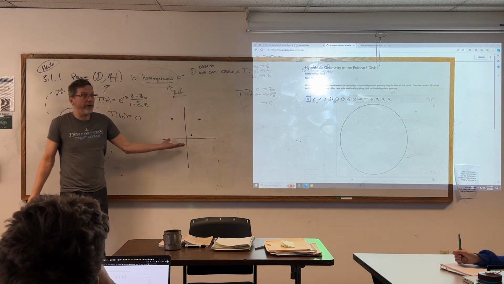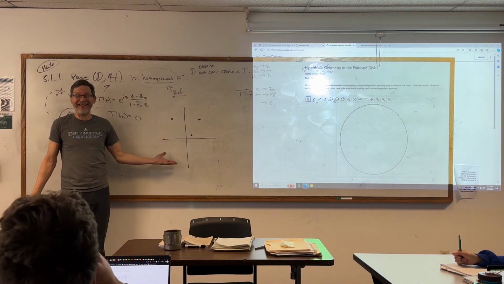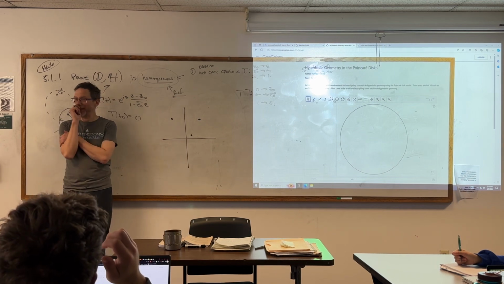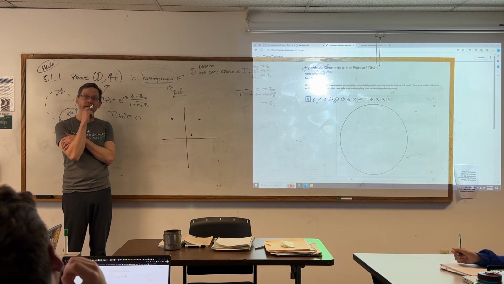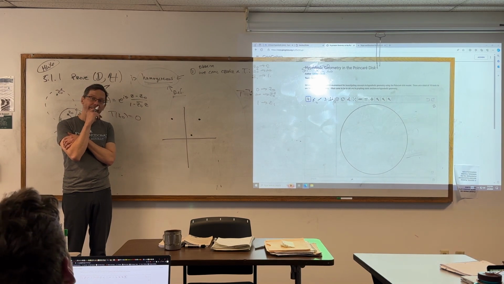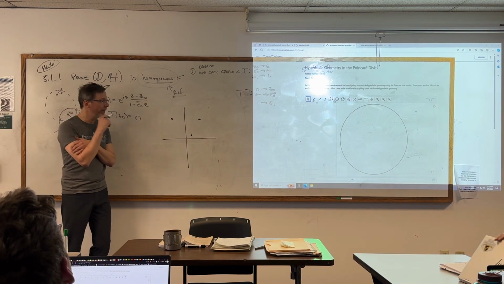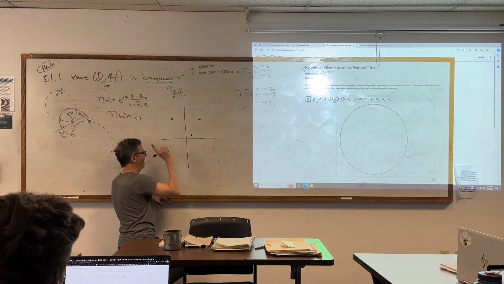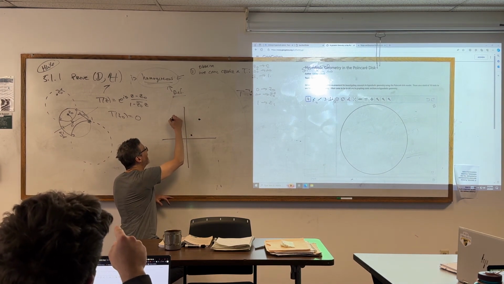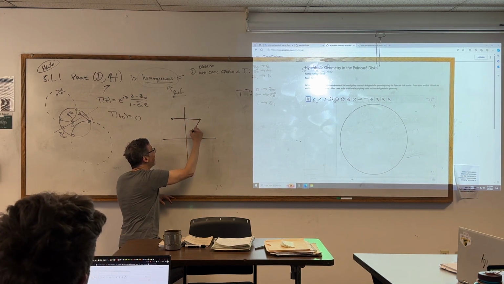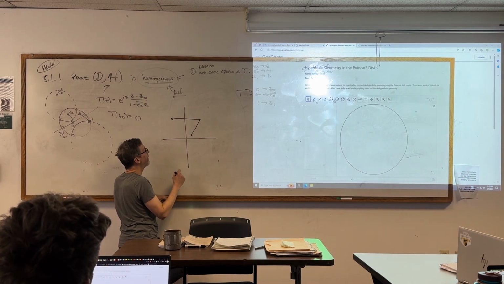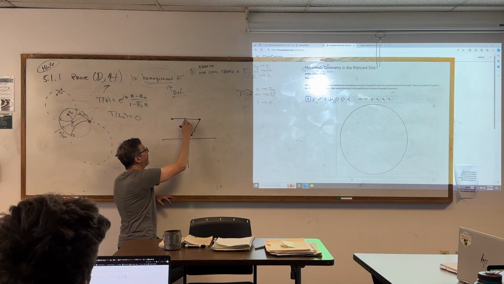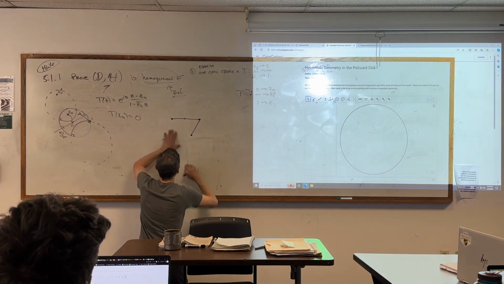Tell me, where's the center? How do I find the exact center of this thing? Any ideas? Lou, you got an idea? I want to say I'm remembering that there's a way you can do it where you draw lines between all the points, and then you draw lines that bisect them, and their intersection is the center. Exactly. That's exactly the construction.